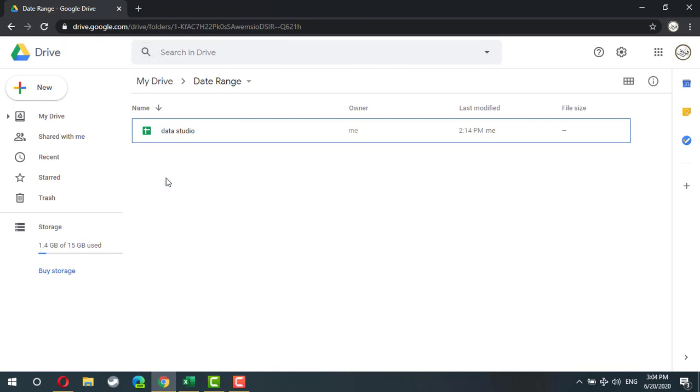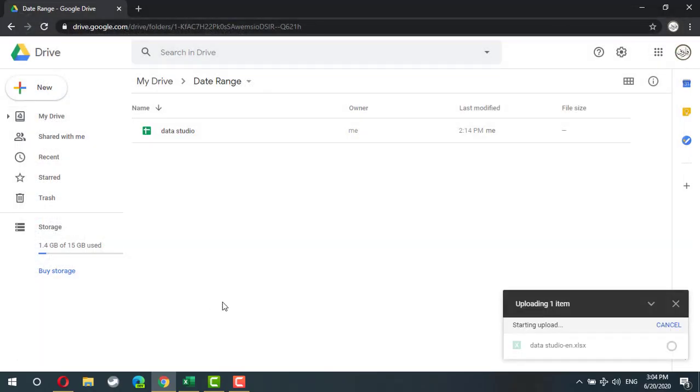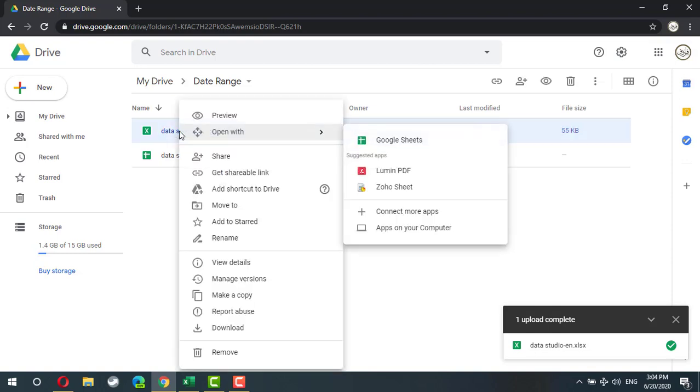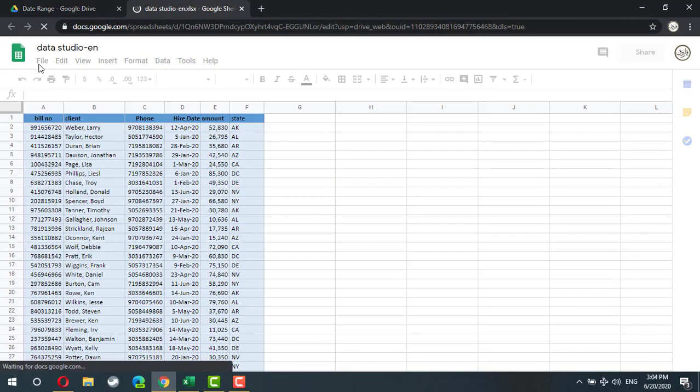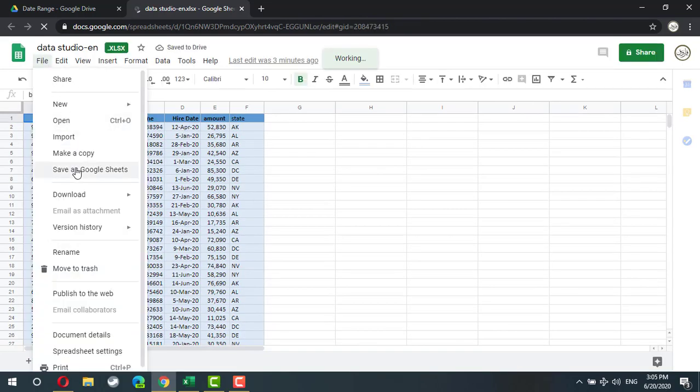We will start with Google Drive, and we need to upload the file. I create a folder called date range. I'm going to upload the file. When you upload an Excel file to Google Drive, it is still an Excel file. So we need to change this file to a Google Sheet file. So right click, open with Google Sheet. Then we have to save this file as a Google Sheet file.